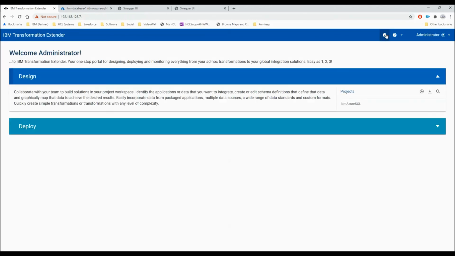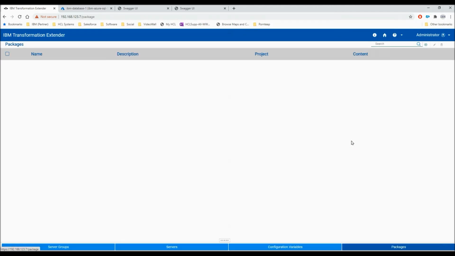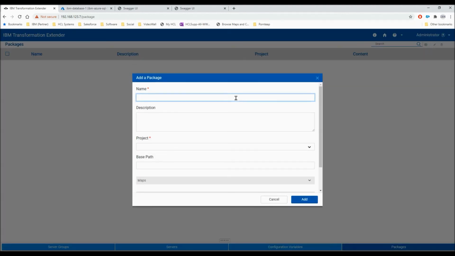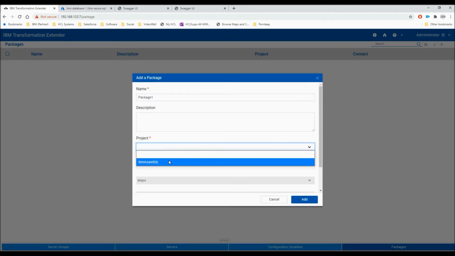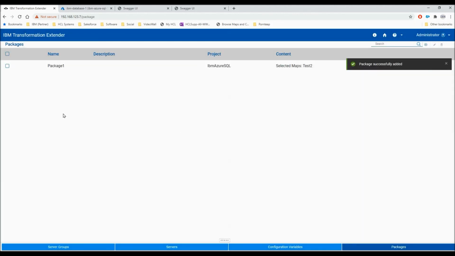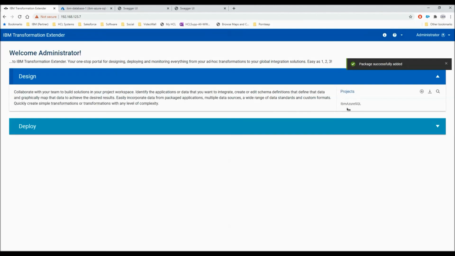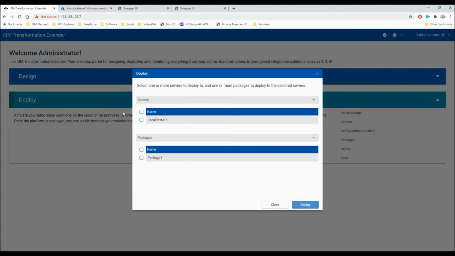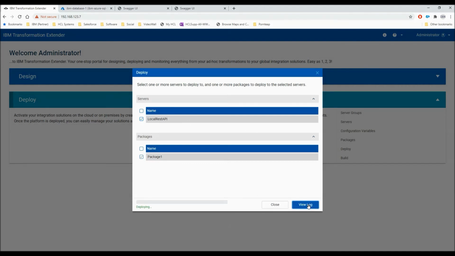We need to go home. Let's go into packages and create a package. Let's call it package 1. We want to read maps from the project IBM Azure SQL. From the maps, I'm only going to deploy test 2 for now. Let's click add, and back to the home screen, and let's go into deploy. We're going to deploy to the local REST API server package 1. It's deploying now, and the deploy is completed successfully.